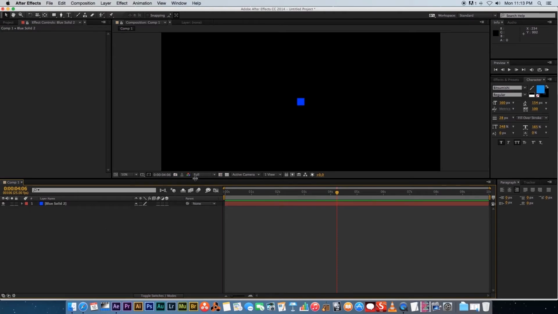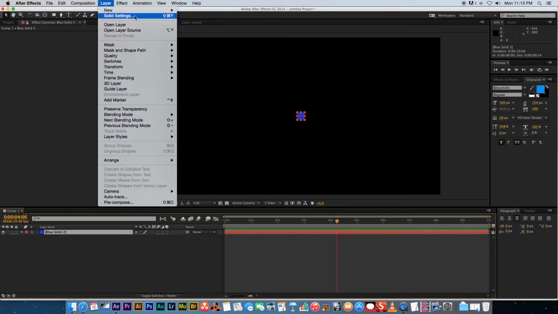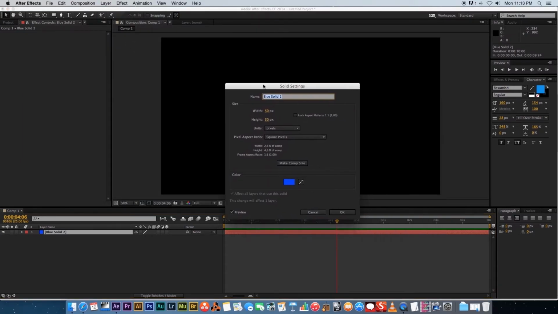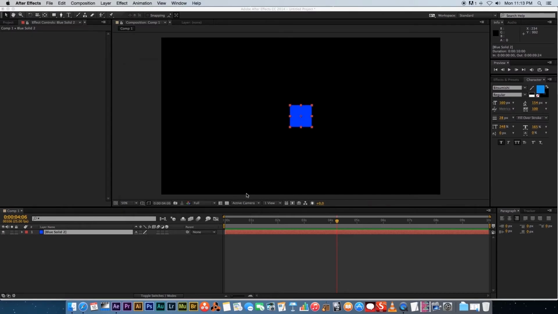And as you can see, the square is a little bit small. So let's just edit that. An easy way to edit the solid is to click on the solid and then at the top click on layer and then solid settings. That will take you into that parameter again, and we can change the width to around 150 and the height to 150 as well. Okay, then click OK to confirm that. And now we've got a little square in the middle of our composition.